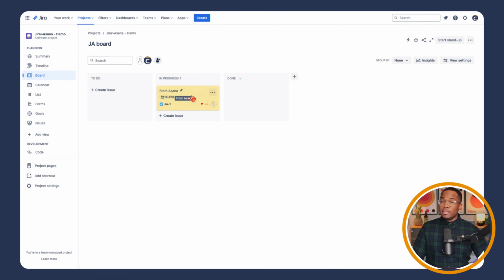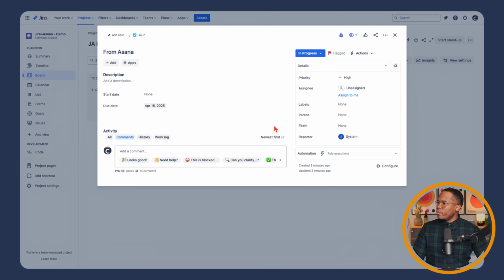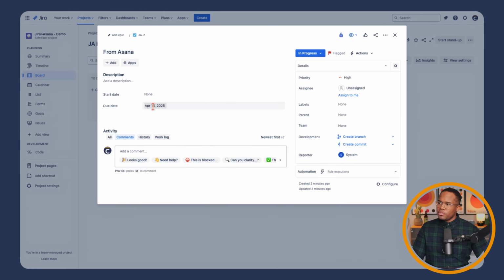We can see it's in the In Progress section, which is what we expected. Okay, we can see when we click in here that we have a due date. The start date information did not pull over from Asana. We can see the priority is high here as well, and we can see that it's now flagged and there's our status. So it has pulled over this information.